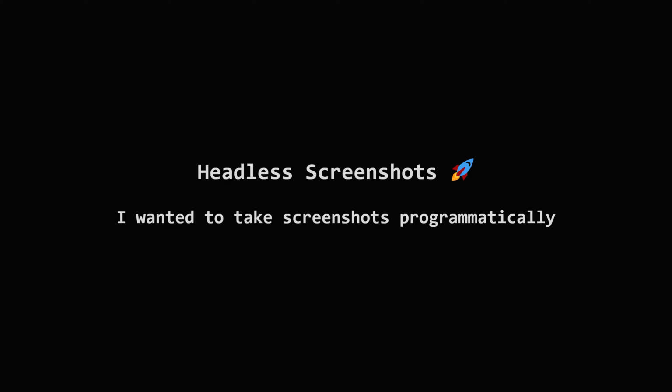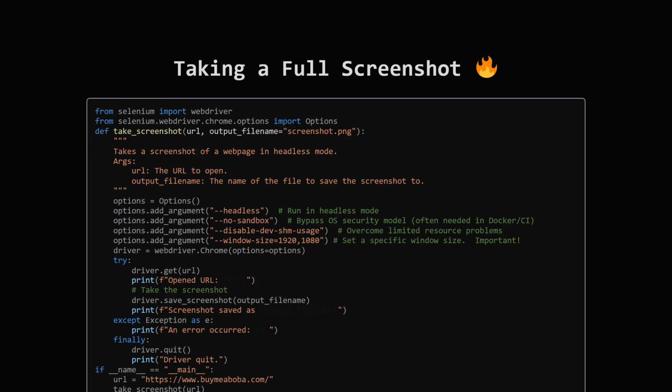My main goal was to figure out how to take screenshots of specific parts of a web page, even in headless mode, meaning without a visible browser window. Here's the initial code I used to capture a full-page screenshot headlessly. I set up Chrome options to run without a GUI, specified a window size, and used driver.save_screenshot to grab the image. I also added some crucial arguments like no sandbox and disable dev SHM usage to avoid common issues.